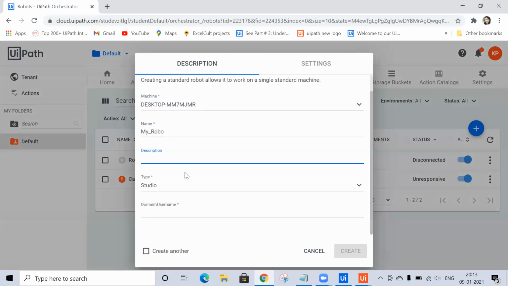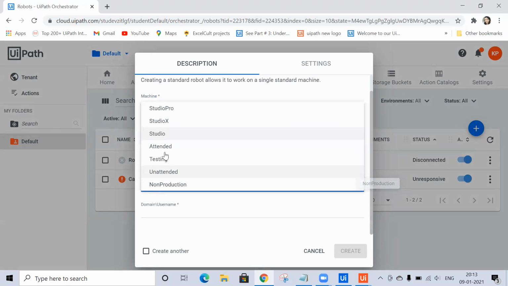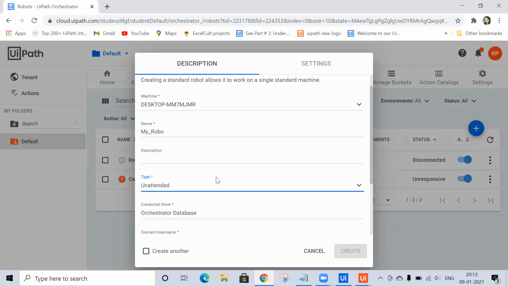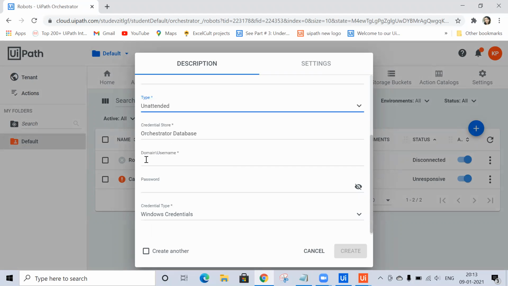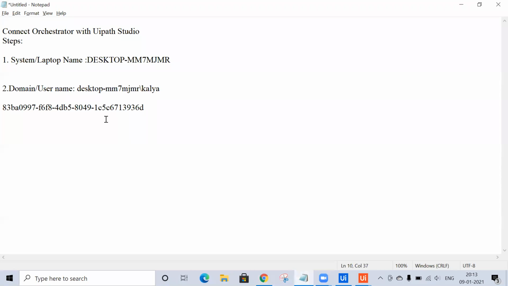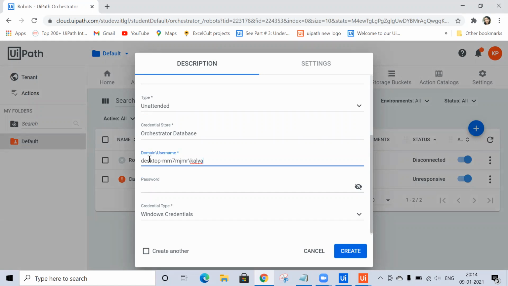Then description, it's not mandatory, you can provide. Then type, there are a few options available, so you can choose as per your requirement. So right now I'll be using the unattended. Then now you need the domain or the username. So here I already know the domain and username, so I'm just copying this one and providing it here.